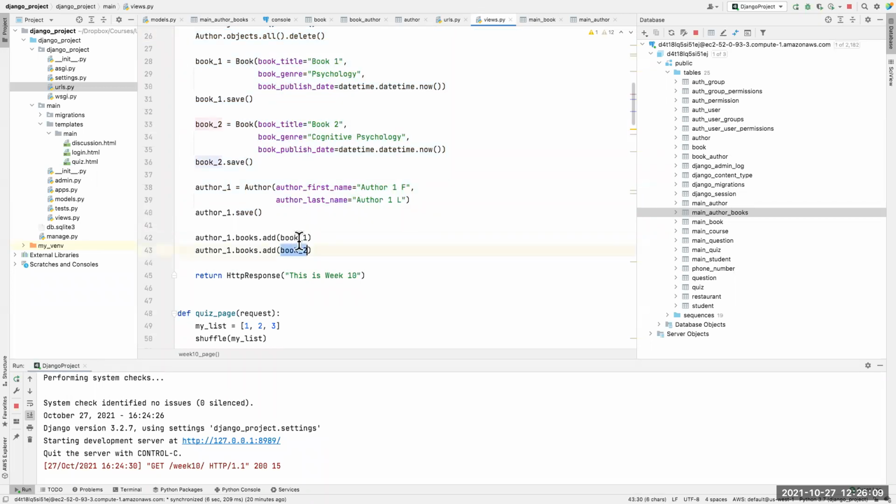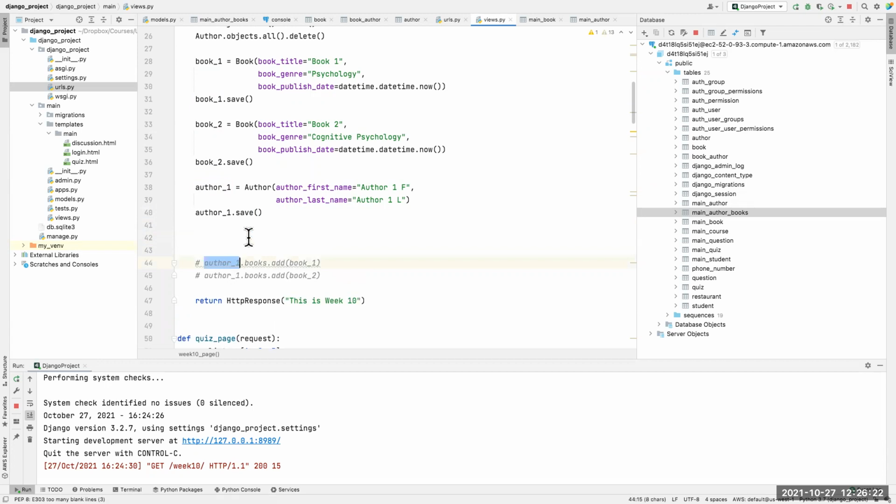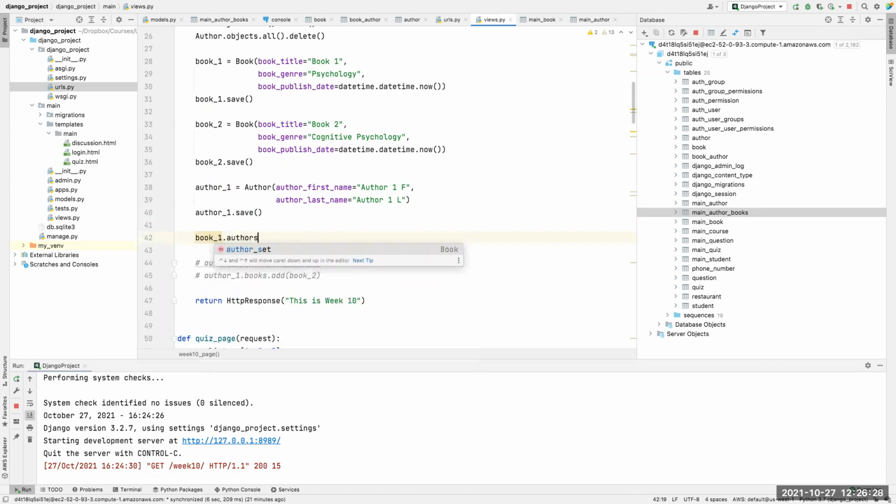So let me show you how you can add an author to a book. Instead of doing this, we can actually add authors to a book. The way you do that is similar to how we've done it here. So we'd like to say book 1. The problem is you cannot say dot authors because that does not exist. Authors does not exist in the models.py.